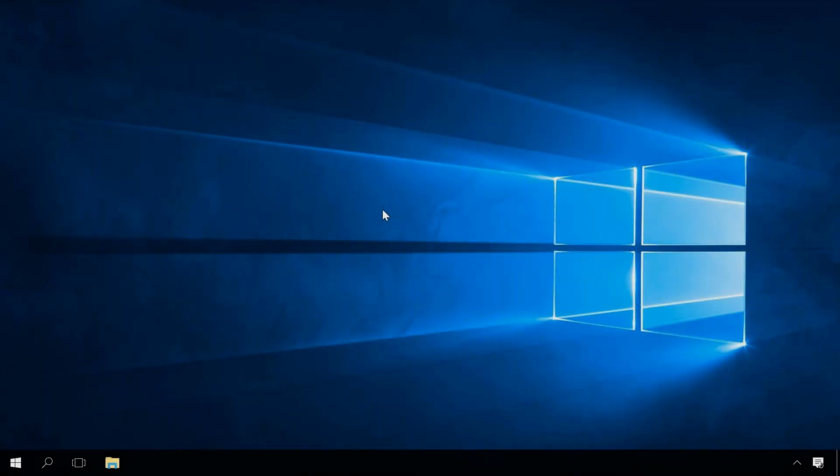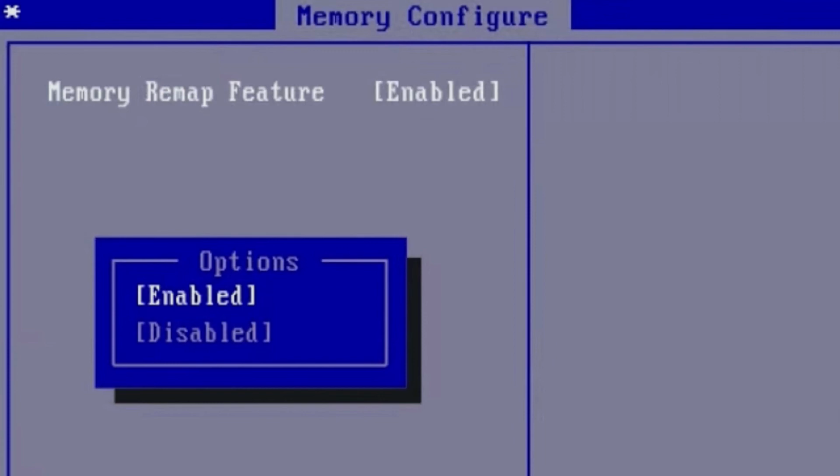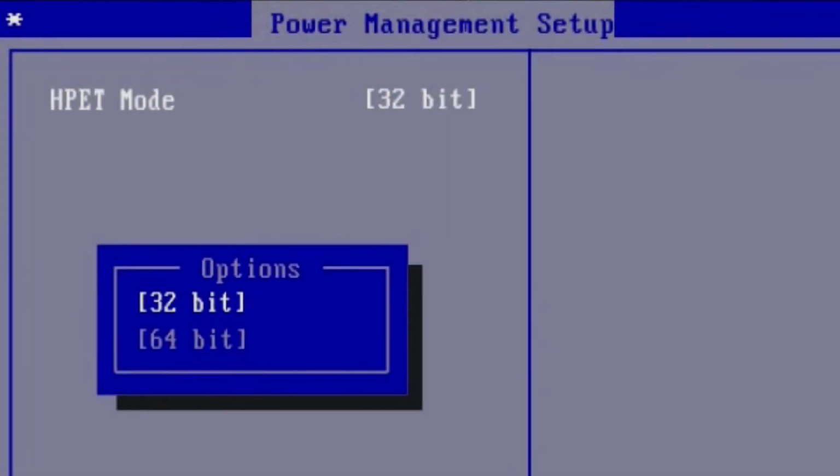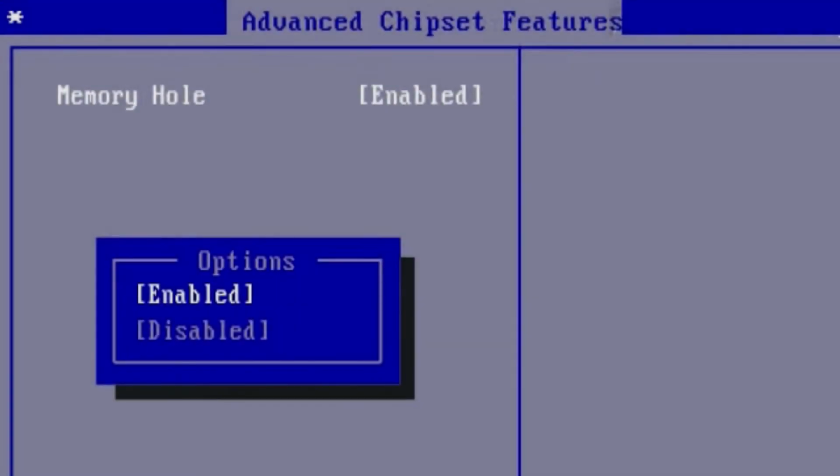In BIOS, you may also find certain limitations for the use of system memory which should be checked too. Look for settings like Memory Remap feature. It should be enabled. If you have the function HPET mode, it should be set to 64-bit, and Memory Hold setting should be disabled.